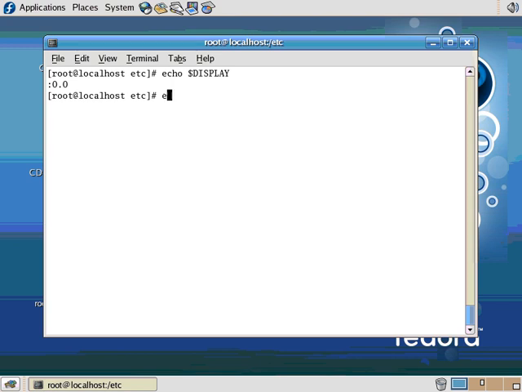How about the term type? Echo $TERM. Right now my term type is set to xterm. That's the type of terminal I have here. I have an X Windows terminal. There's many other types of terminals, including dumb terminals that just have ASCII-based text on them.